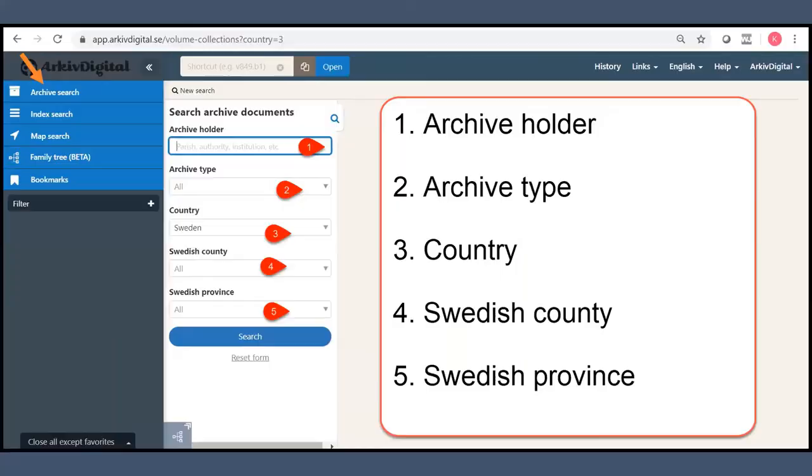Now, first look at archive search. This is the traditional way of searching. So if you've been doing Swedish genealogy for a long time, this is what you're probably the most familiar with. You had to know the archive that you were going to, such as the name of the parish, maybe the name of the court, maybe the name of a police archive. And what you would do is you go to archive search and you would put in the name of that parish and then do a search, and that would bring up the archive.